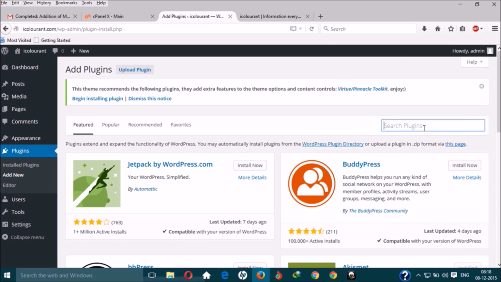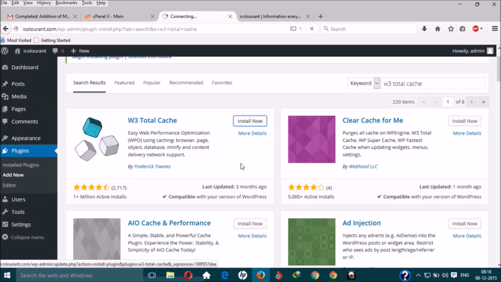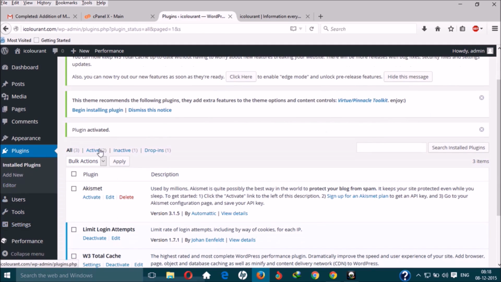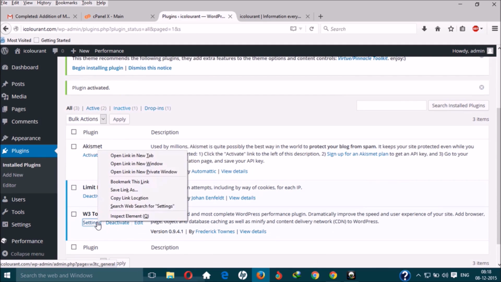and the first plugin we want is W3 total cache. Here it is. Install it. Click on install now. There are a total of 6 plugins that I will suggest you to install. Click on activate plugin. W3 total cache has been installed. Now go to settings.